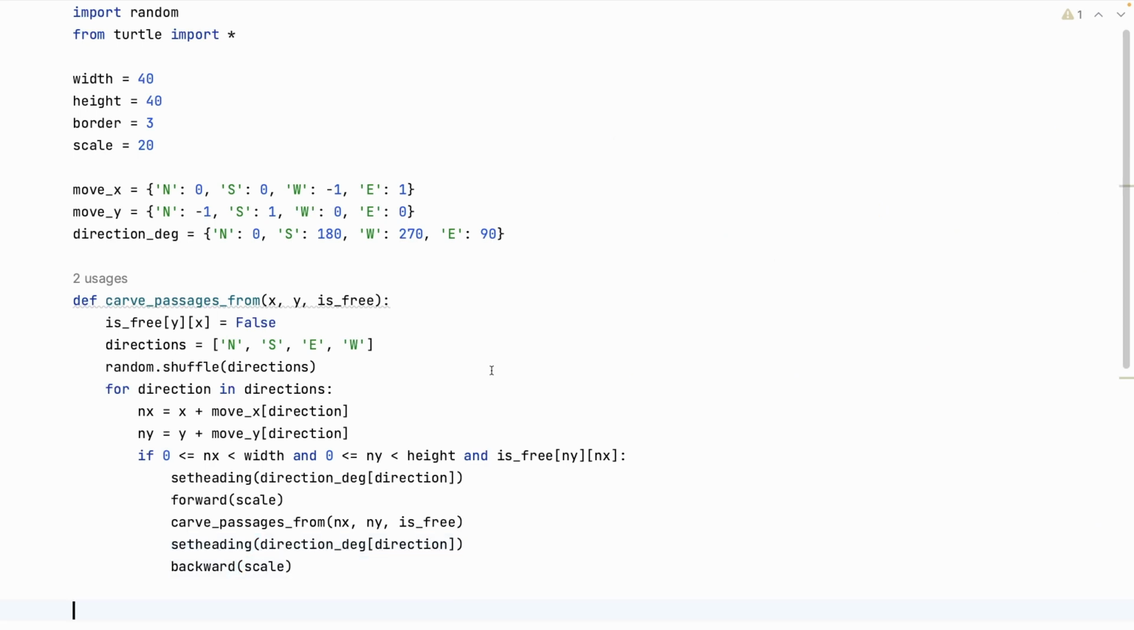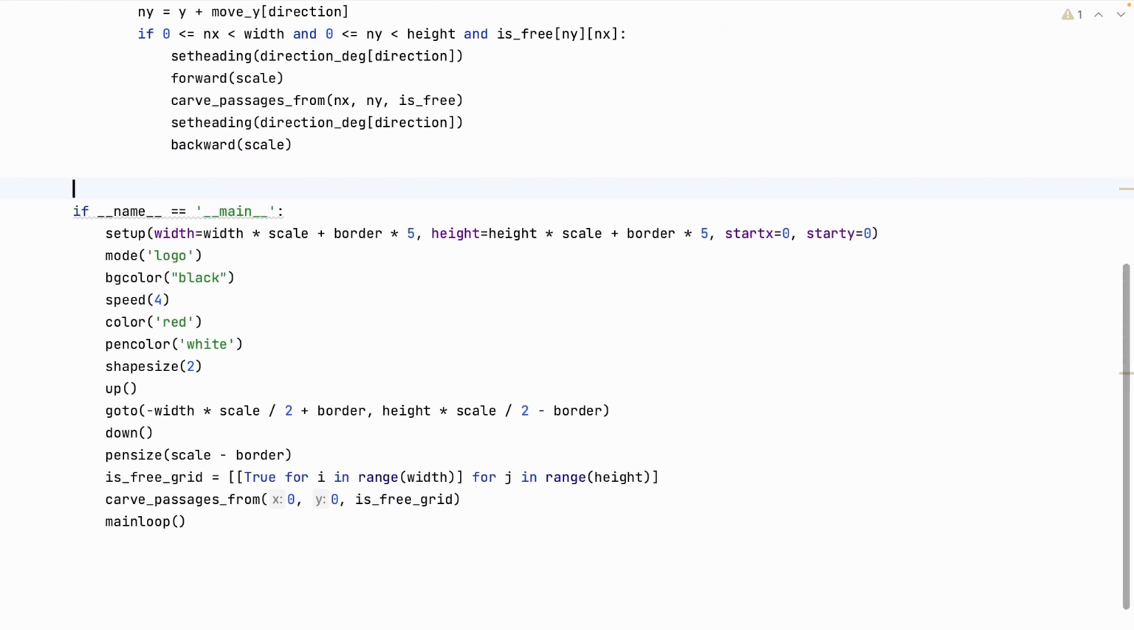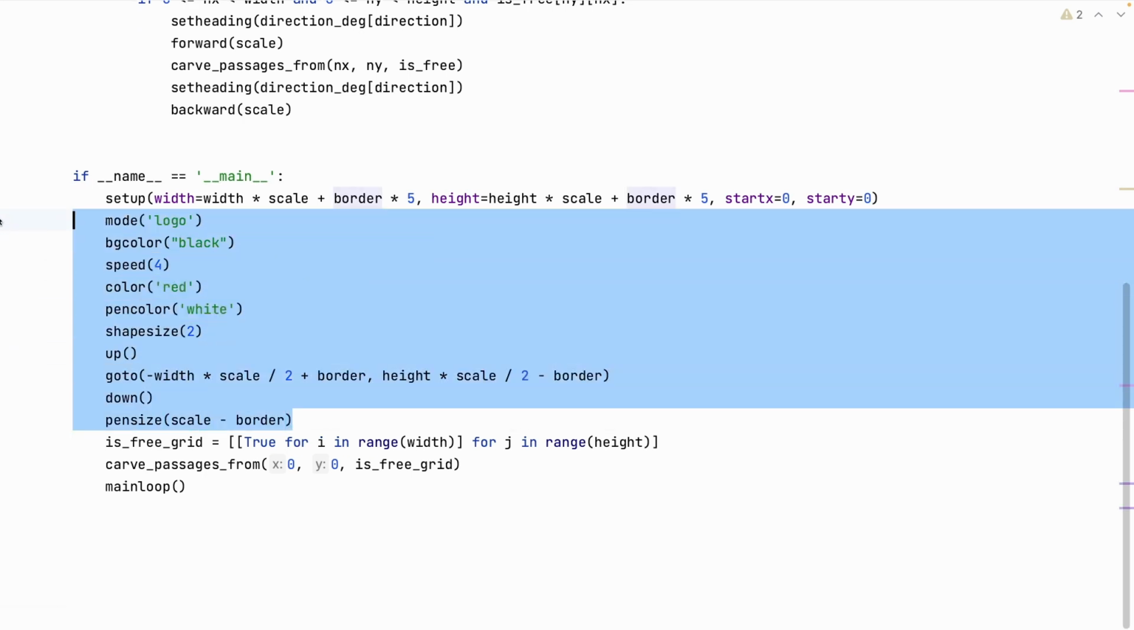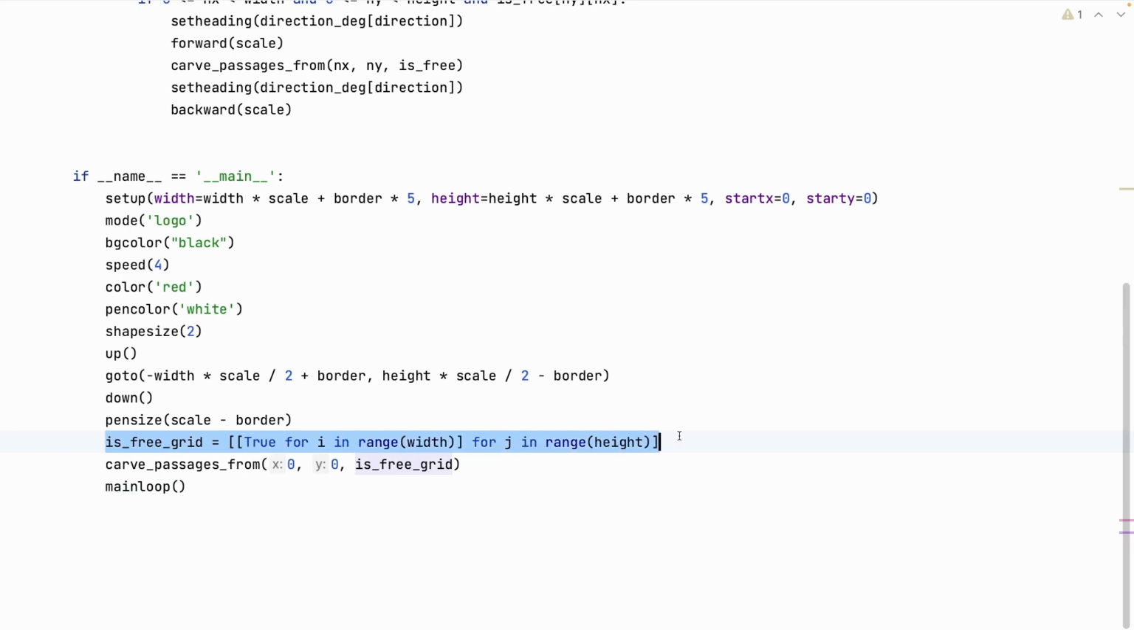If I scroll down over here, I have the main part of this program. This first bit over here is just setting up the window and setting up the graphics, things like setting up the background color, the position where to start, and so on. This part over here is setting up that two-dimensional array, the matrix that will tell us if a node is free or not. There are various ways you can do this in Python. I'm using comprehensions over here, setting every single position to be true. And I am creating a number of columns with the range width and the number of rows with the range height. And then I call our function starting from position x equals 0 and y equals 0.